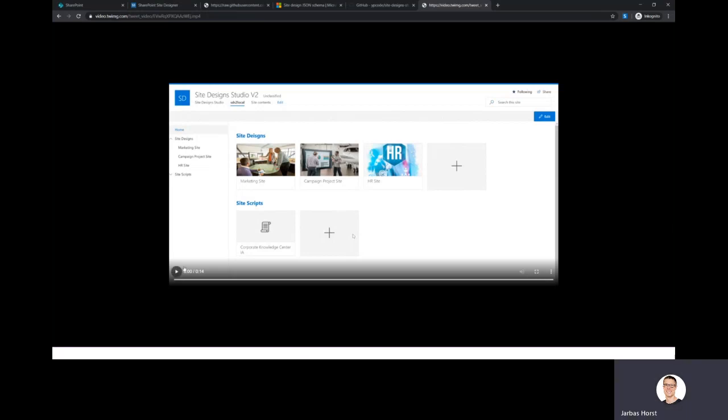Let me play that. Basically, you have here the Site Design Studio, which is a web part that you can use in SharePoint. With that, you can manage site designs and site scripts from SharePoint. So it's very powerful, since this functionality is still not provided by Microsoft, so it's a really very good contribution. Here you see your existing site designs, you see your existing site scripts. Let me play that a little bit.